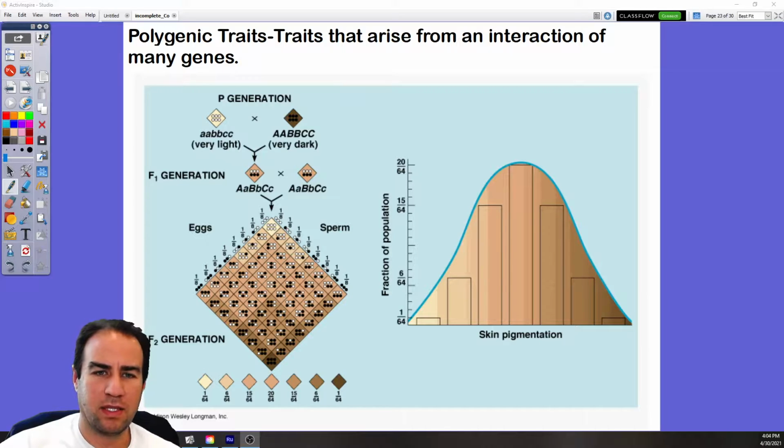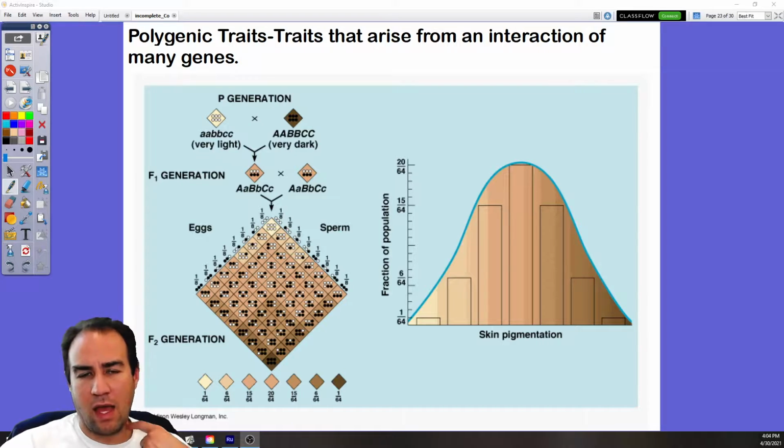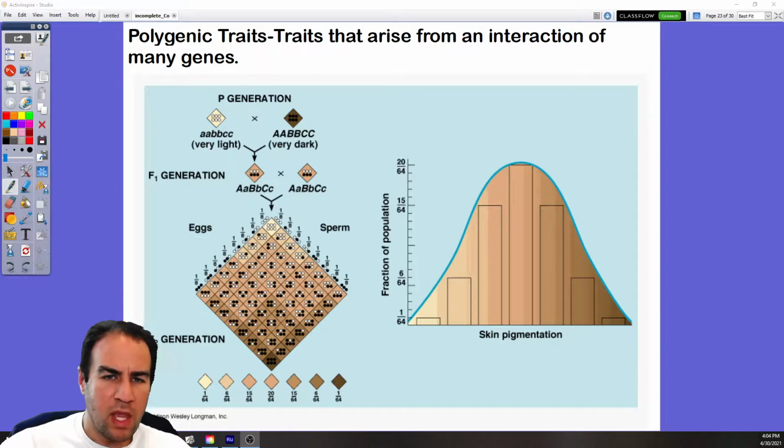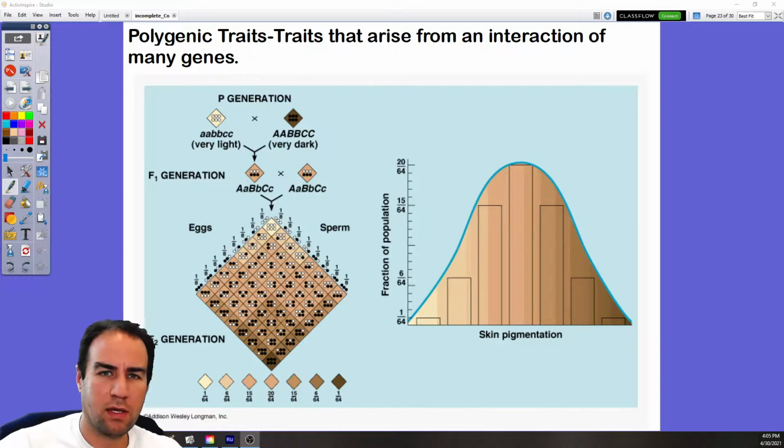You can see it's a giant Punnett square. We're not going to learn to do a Punnett square that large, but it's an easy way to show that there's so many different possibilities. And so skin color, it's almost an infinite number of different shades, from very light to very dark. And so the Punnett square just shows that it all is based on if you get the dominant or the recessive allele.